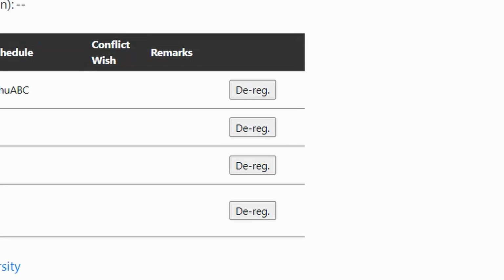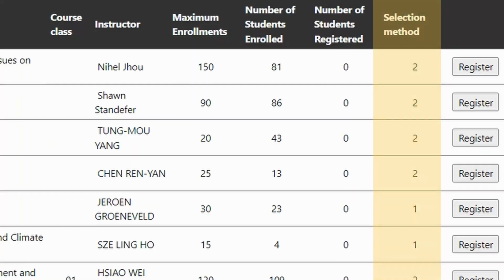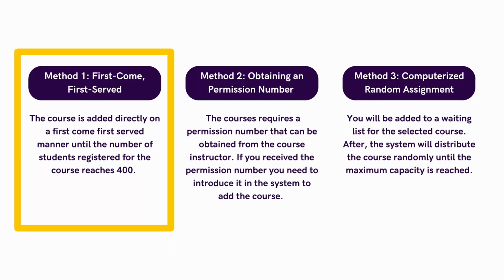After the 2 course selection periods, we now enter the add and drop process. Each class has one of the 3 add and drop methods. Classes that use method 1 can be added on a first-come, first-served basis. You'll be registered officially once you successfully added them.